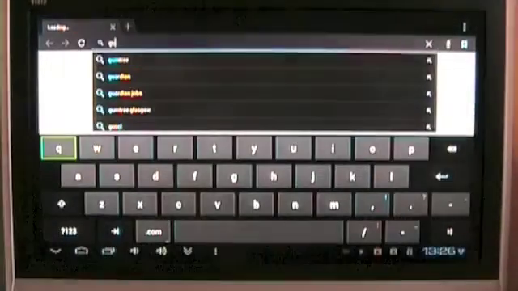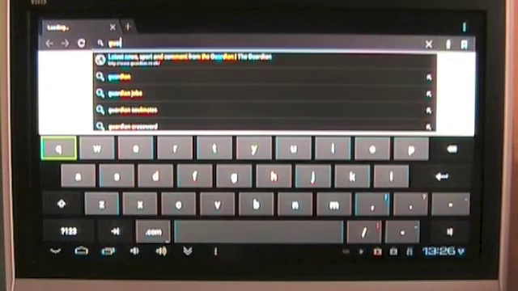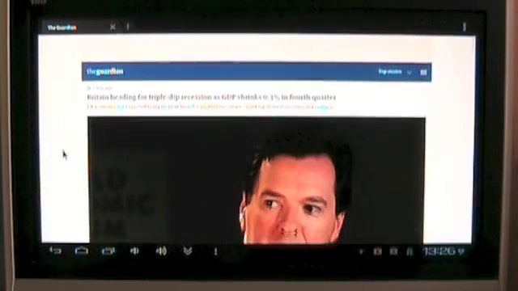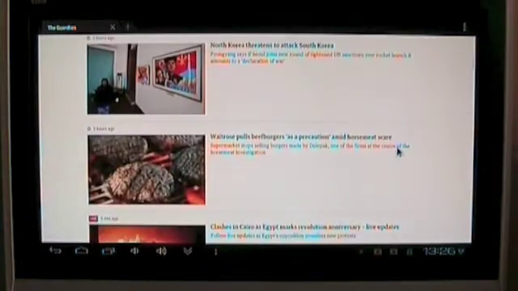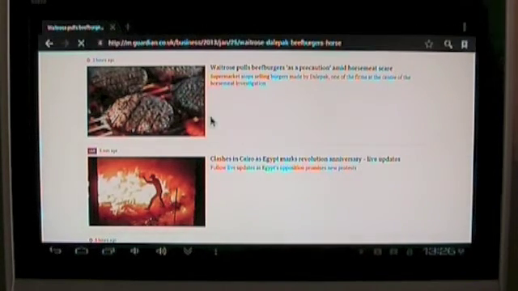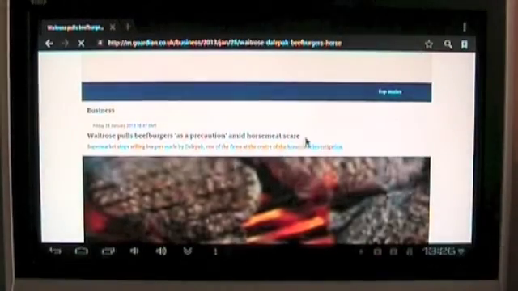So let's go into the browser. Pick up a bit of news, I think. Okay. Streaming all the media in the background.